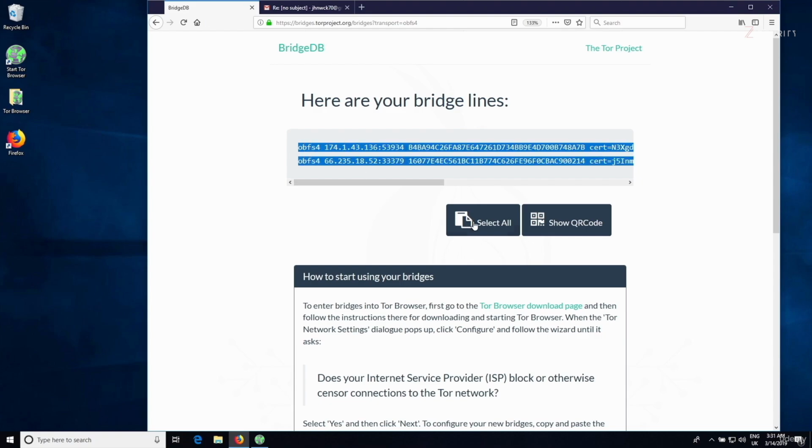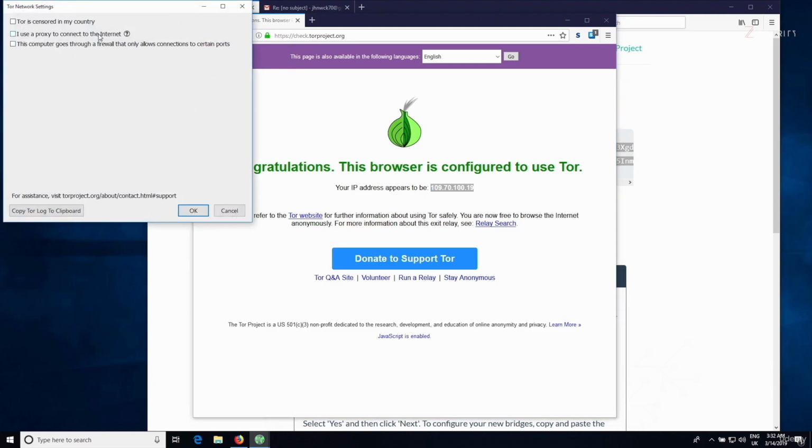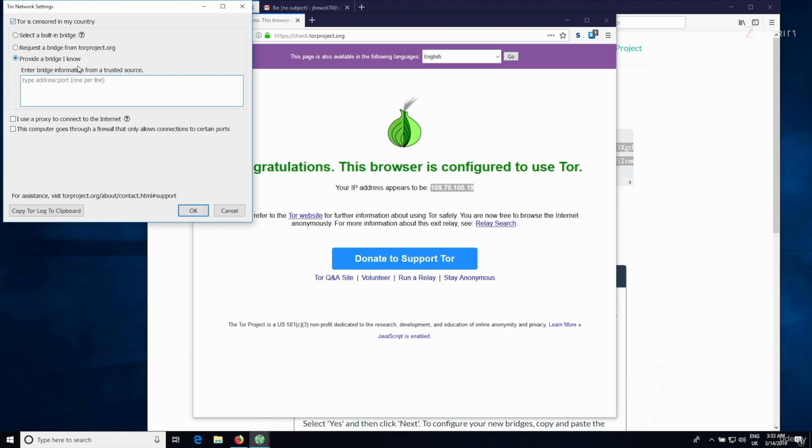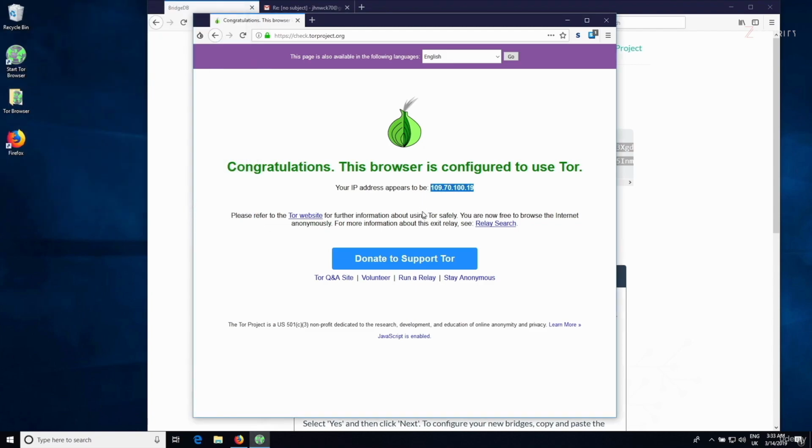So all I have to do is select all, it's already selected. I'm going to copy it, Control-C. And then I'm going to go to my Tor browser, which I have already loaded before. I'm going to go on Tor network settings. I'm going to tick the first box, Tor is censored in my country. I'm going to click on Provide a Bridge that I know. And I'm going to paste the bridges that I just copied, Control-V. And I'm done. I'm going to click on OK. And now, Tor should be going through the bridges that we just configured.